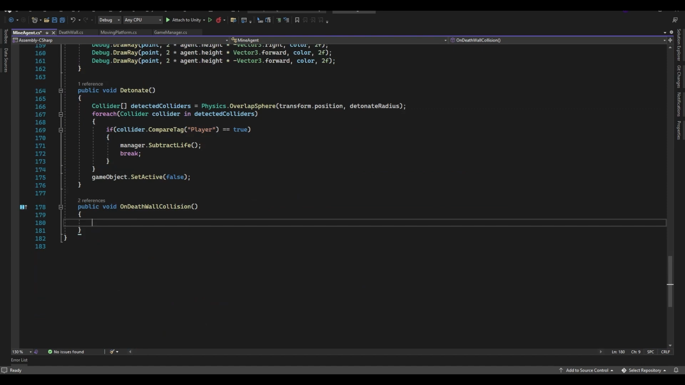So next, let's define some functionality for this method. In this case, all I want the MineAgent to do when the DeathWall collides with it is to call its detonate method. So here, I'm just going to say Detonate, which already causes the mine agent to explode. Then I'm going to save the script. In fact, I might just come up to the top here at Visual Studio and hit Save All to make sure all my scripts are saved. And now we can go back into Unity and test everything out.